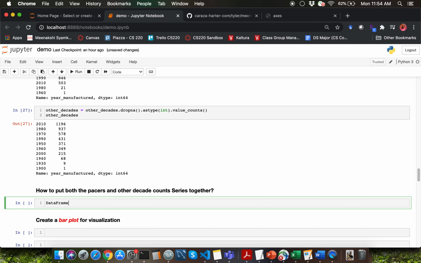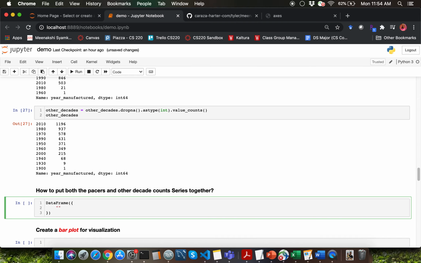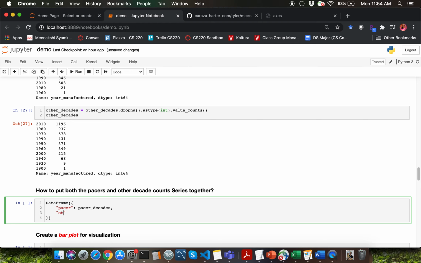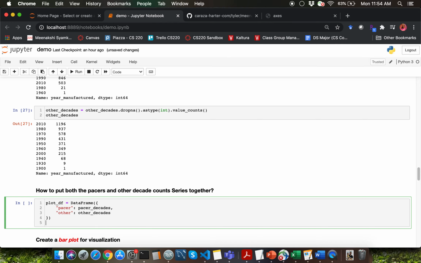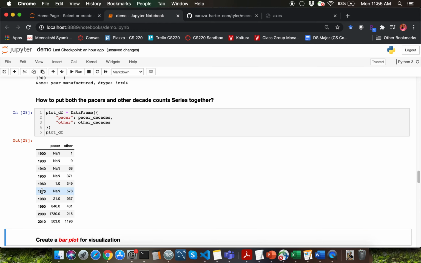I can do that by saying DataFrame of a dictionary, and my first key is going to be my column name, which is going to be pacer, and my value is going to be pacer_decade_series. And for the second column, my column name is going to be other, and my value is going to be other_decade_series. Let me capture this data frame into a variable called plot_df, and let me go ahead and display plot_df here. Looks like we have the data frame.